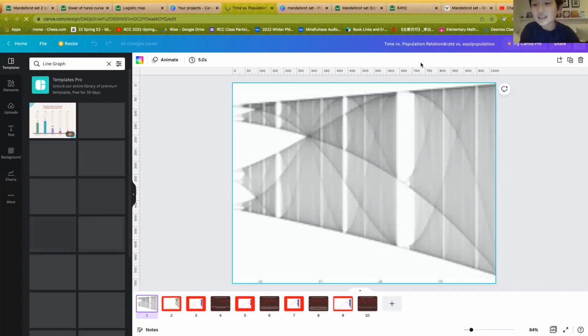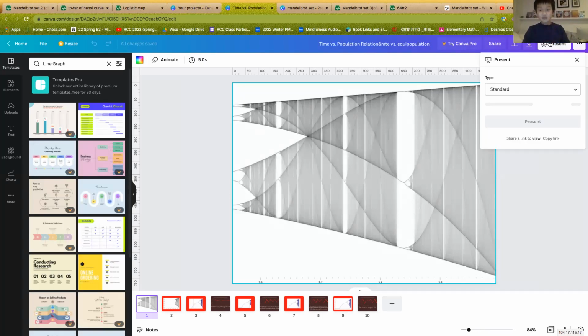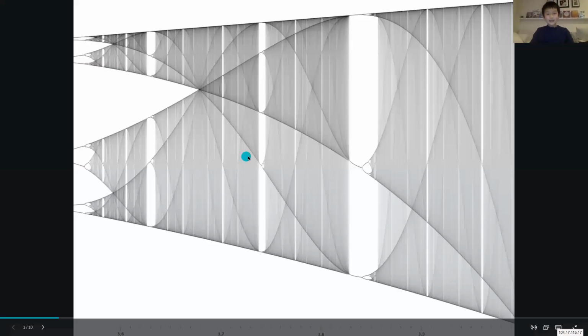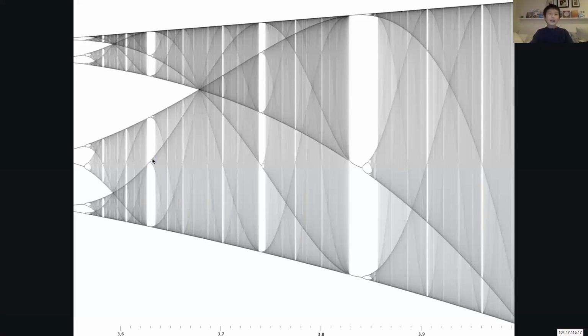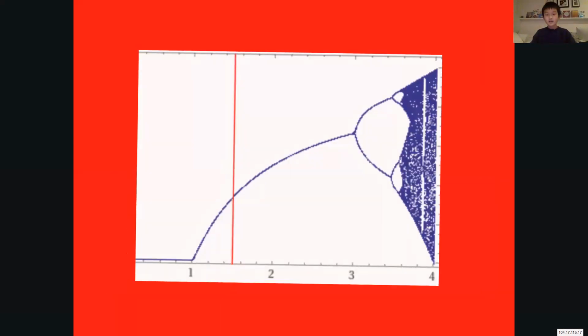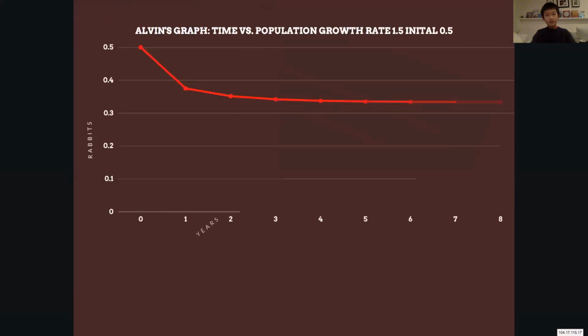Time versus population relation, rate versus equal population. Present. I use Canvas for this. Look, here's the chaos part of the logistic map. Here's a whole one starting from 2.4 and ending at 4. Just an image.